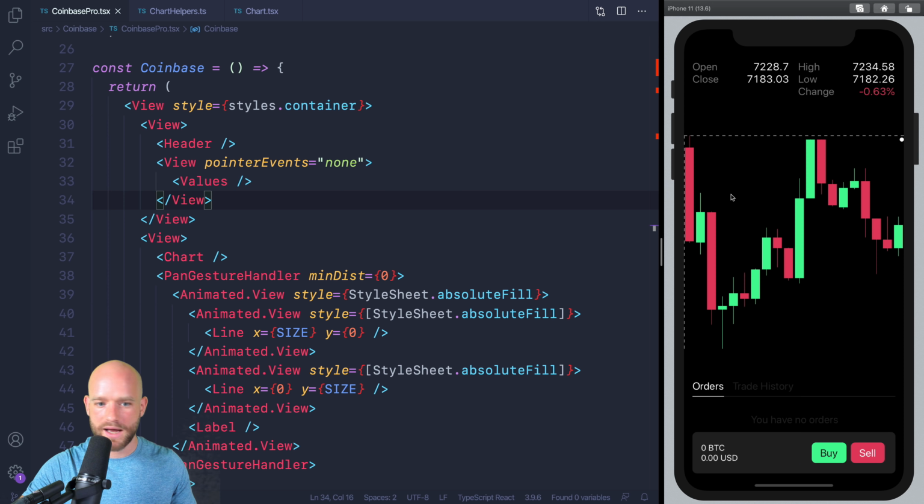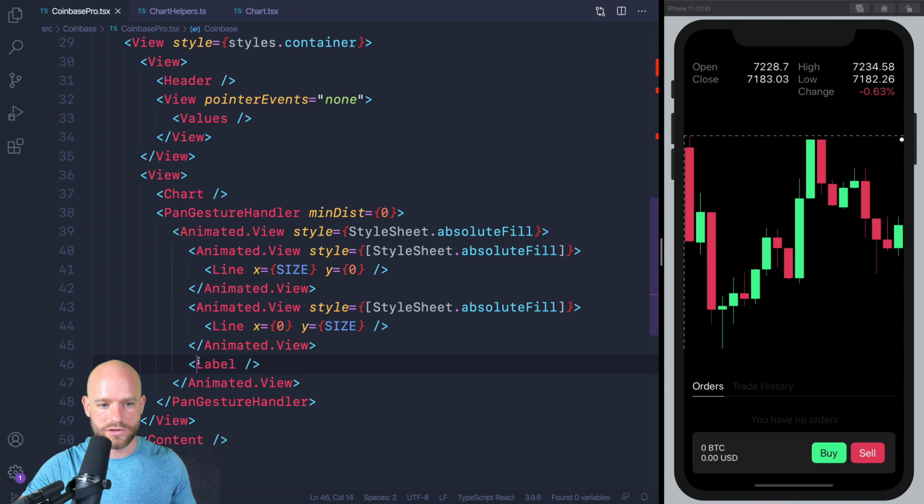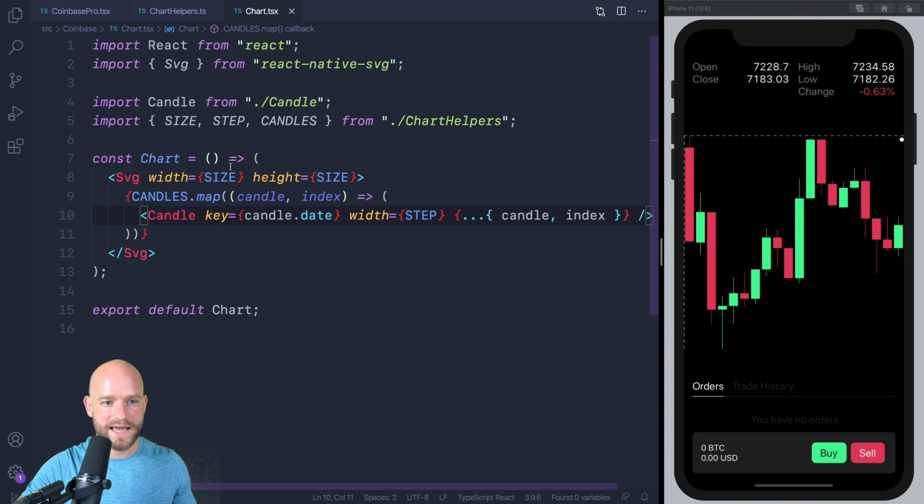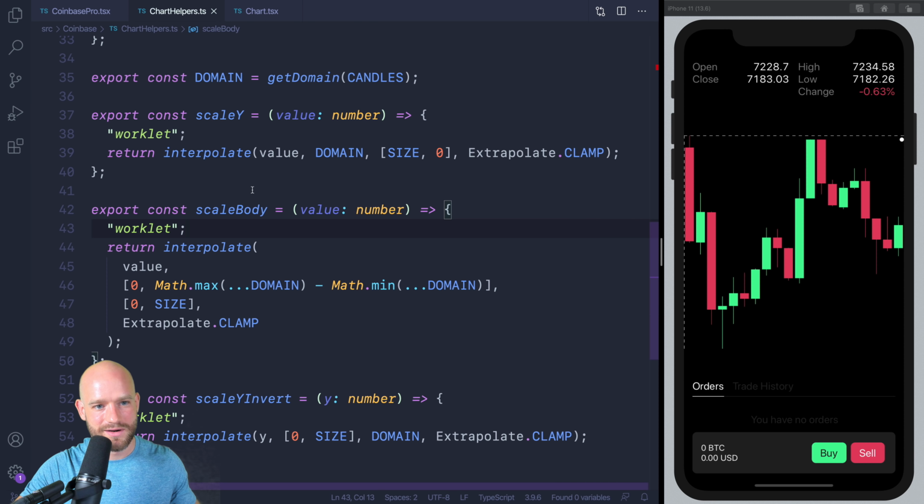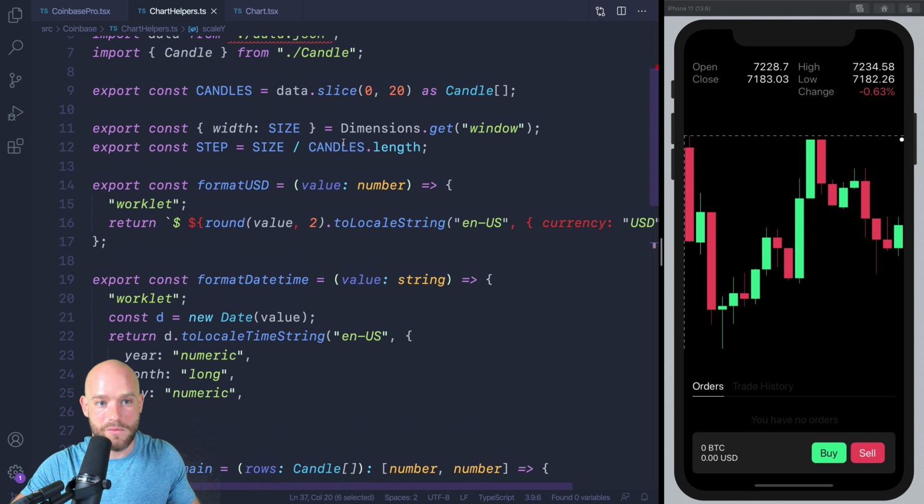Step 2, we have this label component. We're going to use invertScale, so we have the Y value. We use invertScale to go from that Y value to a data point and then format the value. And this is cool because now we can do it entirely on the UI thread and the value will be formatted exactly as if we were on the JavaScript thread.